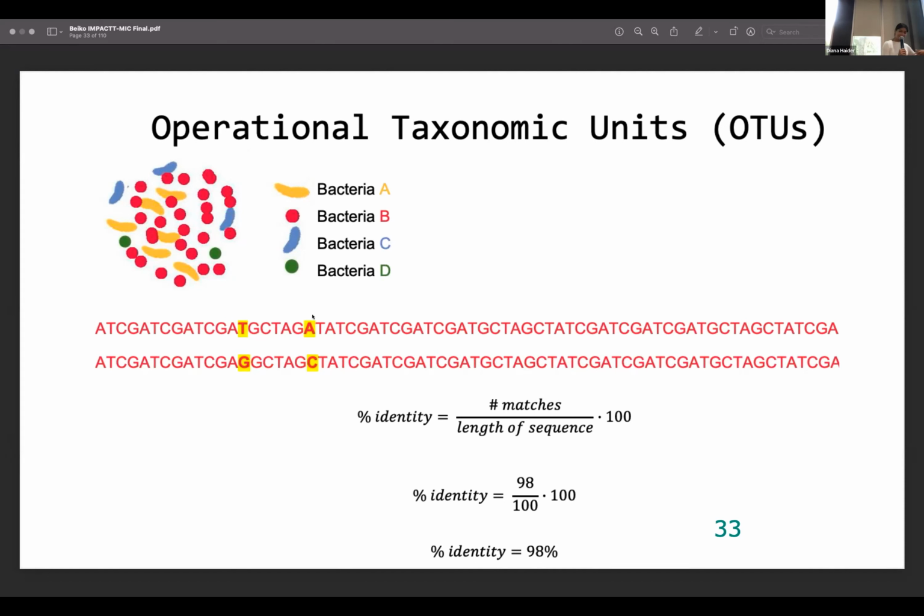To find the percentage of identity between these 2 sequences, we just do the total number of matches divided by the total length of the sequence times 100. For these 2 hypothetical sequences, it gives us a percentage of identity of 98%. If for my analysis I want to form OTUs and my threshold is 97%, it means that anything that shares 97% similarity or above will be clustered together, meaning that these two would be clustered together. But if I'm interested, for example, in a finer scale diversity, I could put my similarity threshold at 99%, and in that case, these two would not be clustered together because they only share 98% similarity.